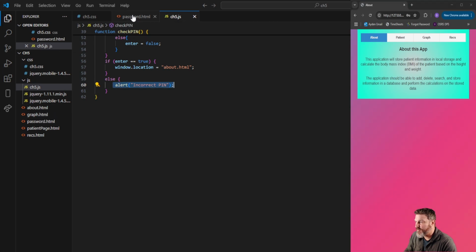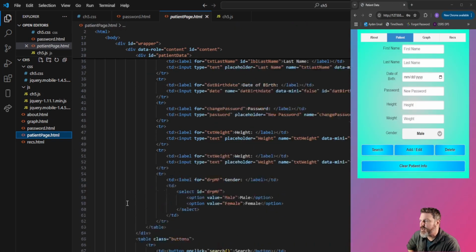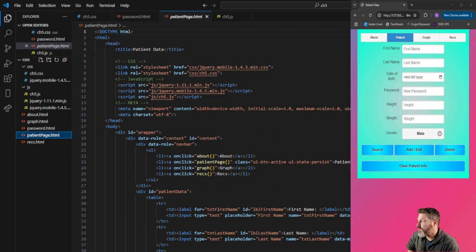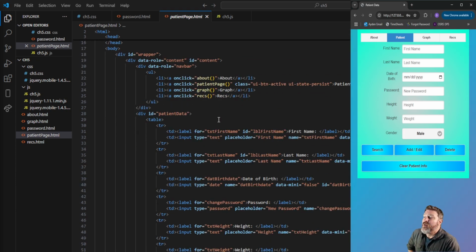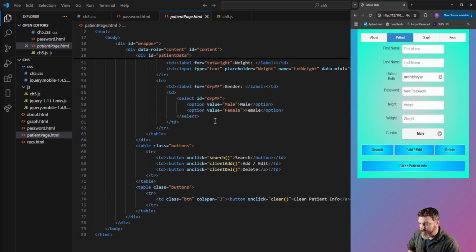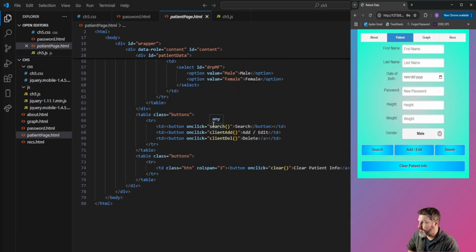Now, what we have to think about is this patient page. There is a lot of stuff going on this patient page. We've got names, birth dates, passwords, heights and weights, and all these buttons. And all these buttons have to do something. So, what are we going to do? We want to do a few things. We have to write 4 functions, and it's really going to end up being like 6.